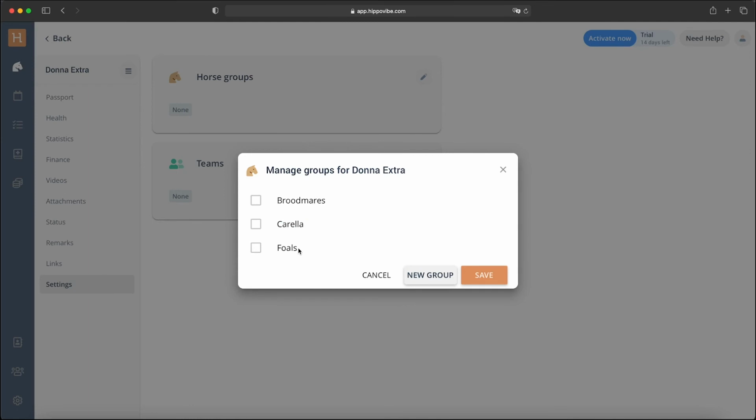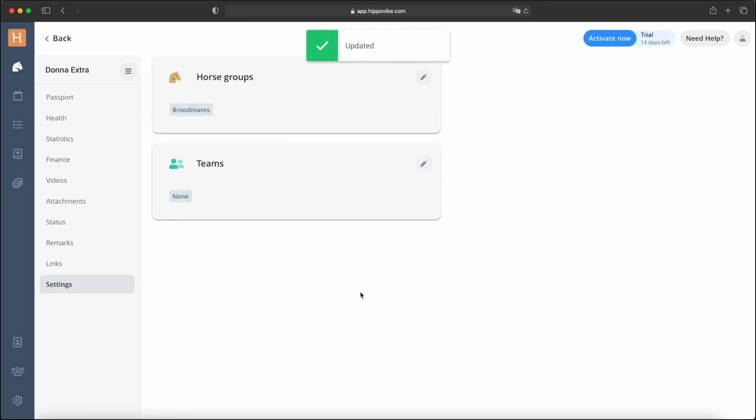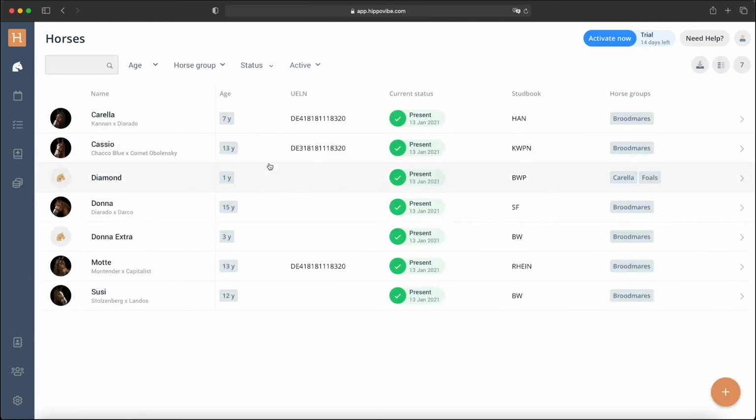And I can easily create new groups here by just clicking on new group, or I just select one of the existing groups and save it. And the concept of groups is very interesting because it helps you to group and structure your stable, and to also find the horses you're looking for more easily.